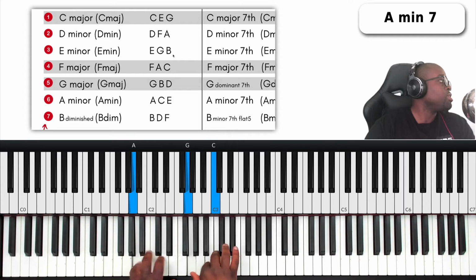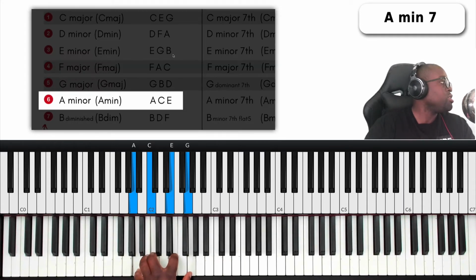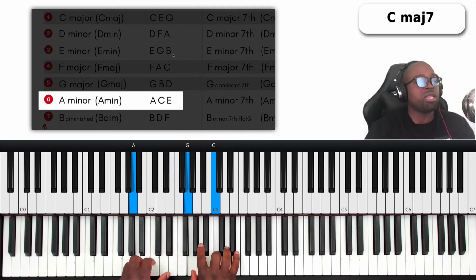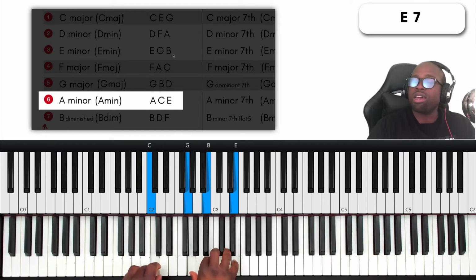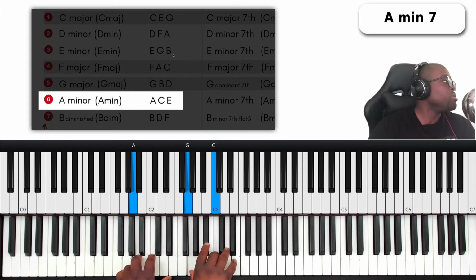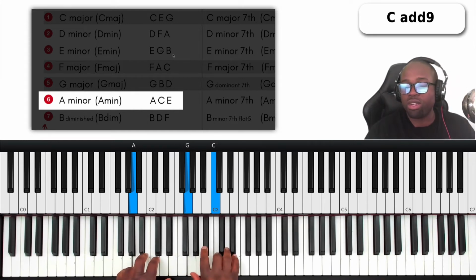Okay, that's 6. A minor 7th, A minor. I took the 3 and the 7th again, inverted the C here. Take out this C, take out the E. Boom. So you gotta learn your diatonics and manipulate them. So there is none like you. Very simple, right? You can do it in other chords.